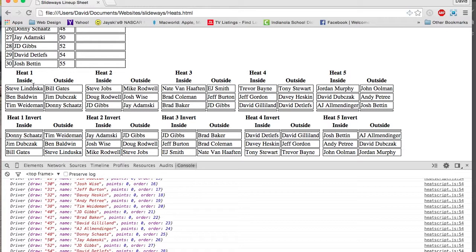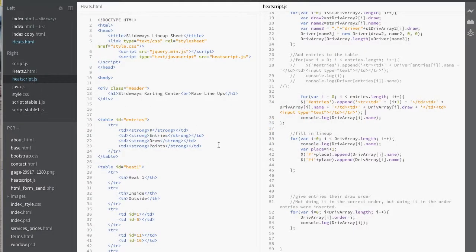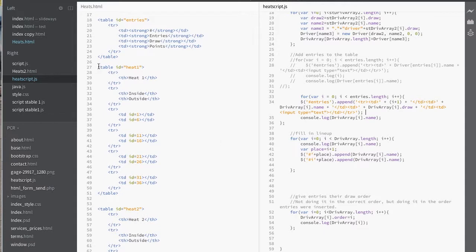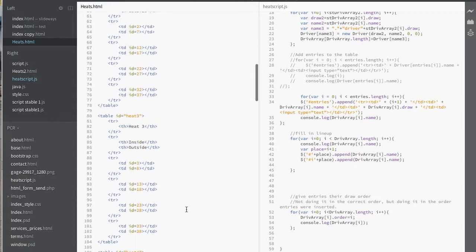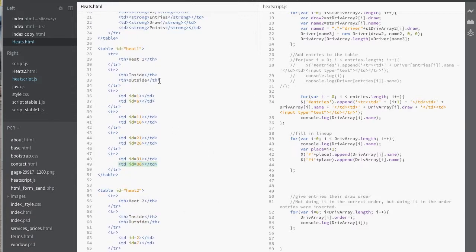The way I accomplish that is in this spot in the code. So here is the HTML code for heat 1. Here is the place where the lowest draw would go. There's a place where the sixth lowest draw would go. 11th, 16th, 21st, 26th, 31st, 36th. And you can see my heat 2, heat 3 tables, they're all there. Now, here is my script to fill in the lineup.